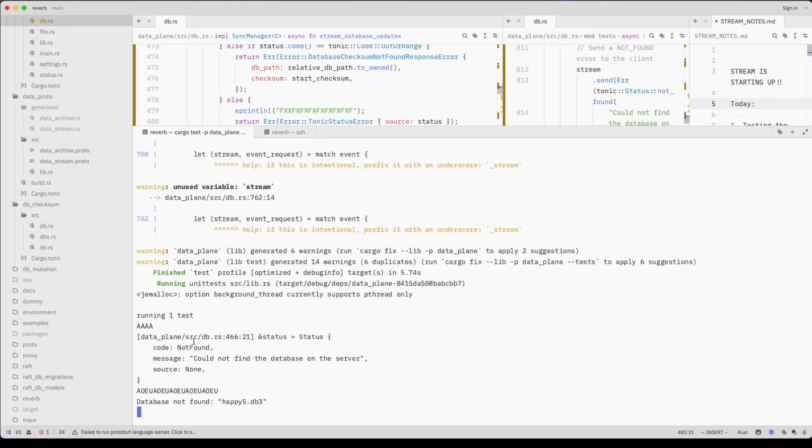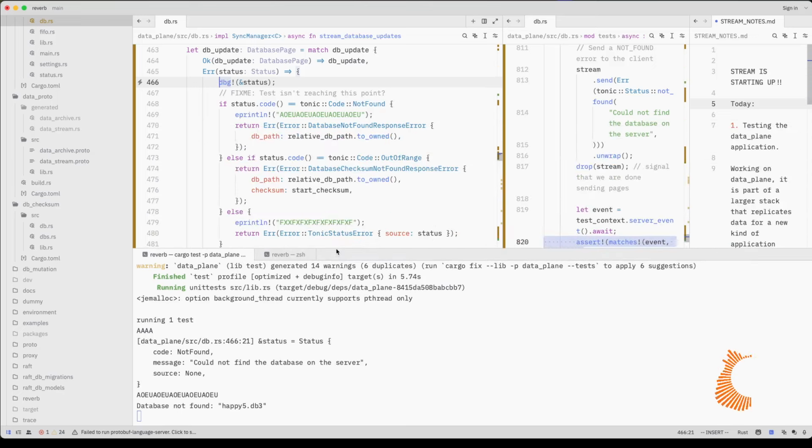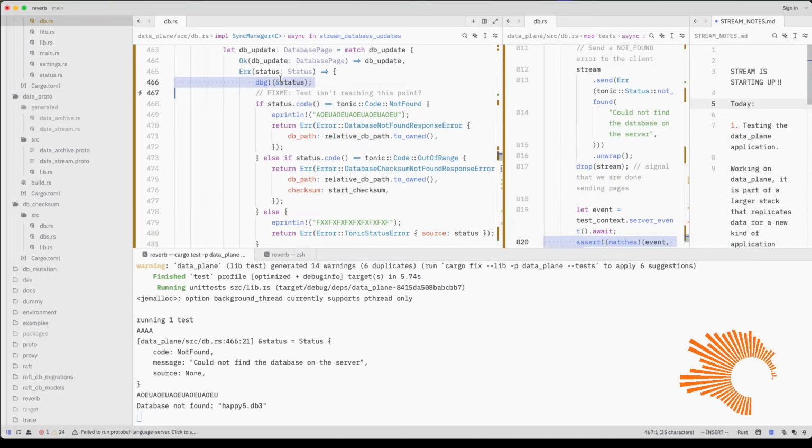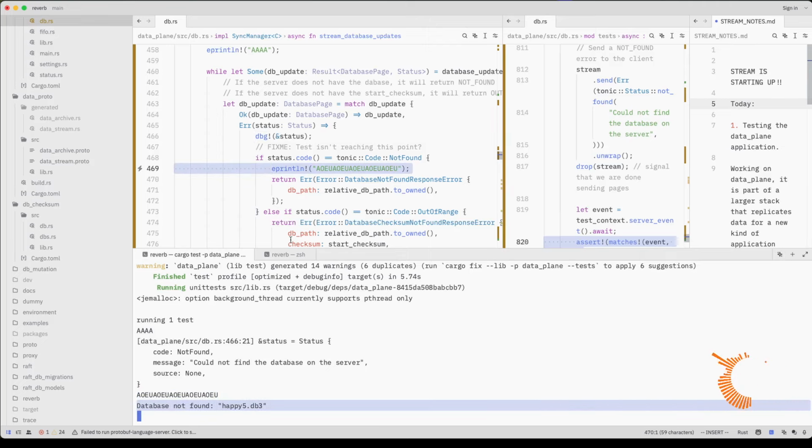All right. Not found. Oh, this is great. Data plane. So it did hit this point in the code. Code is not found. And there's our message. We got the AOEU message. Database not found. Great.